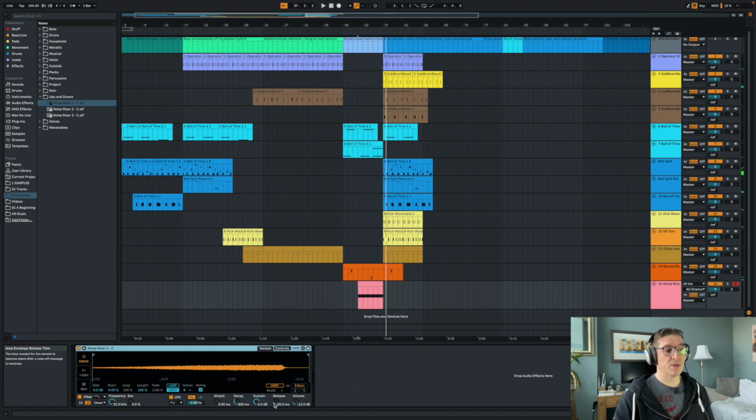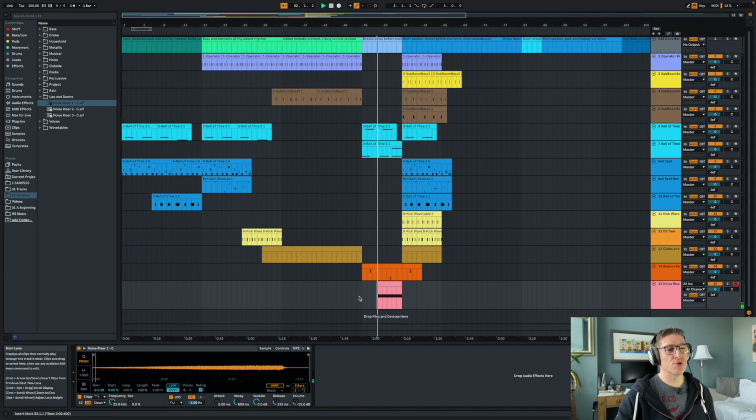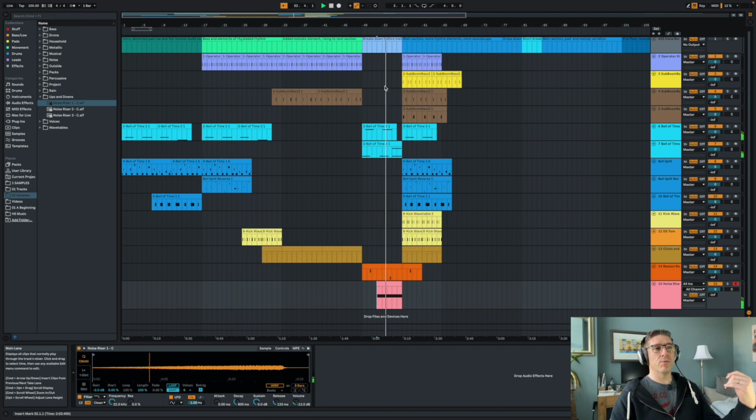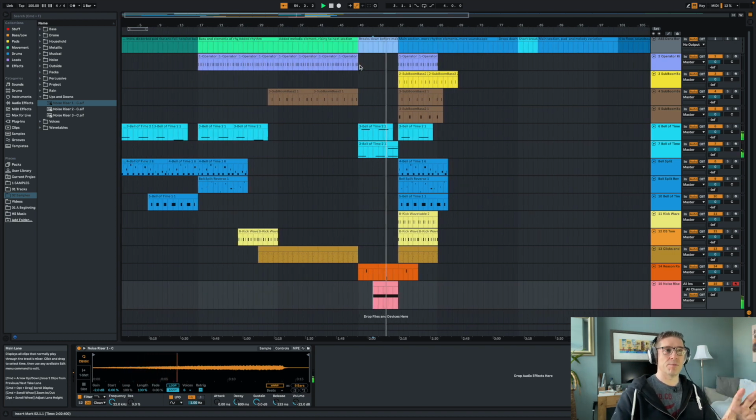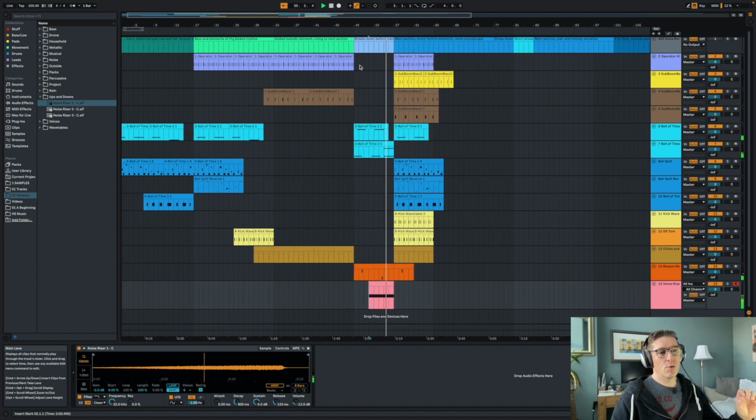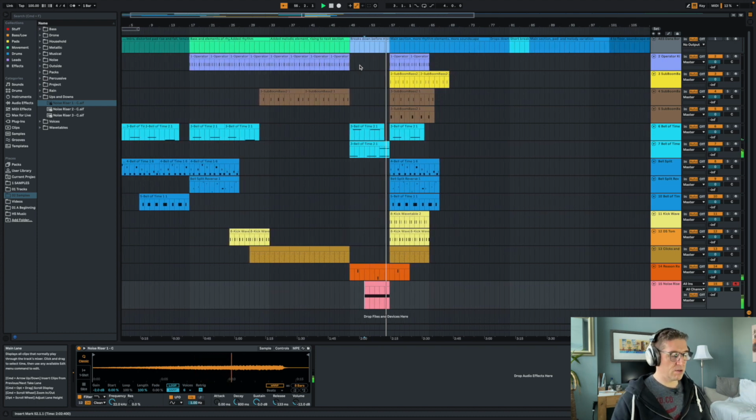That actually works quite nicely without anything on it, doesn't it? So I'll put the release up a tiny little bit. I'll put the gain down by -1, actually maybe -2 dB because it was a touch loud. I think that works quite nicely if we've got a breakdown from that section there into that. We've got that noise rise.